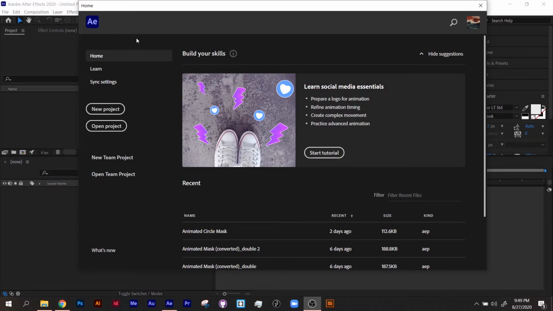Hi. When you open up After Effects to start out, you'll see a welcome window that looks like this. And if you're already working on a project, you could say Open Project. If you are starting a new project, you could say New Project. Or if you're starting a new project, you could also just exit out of this window.